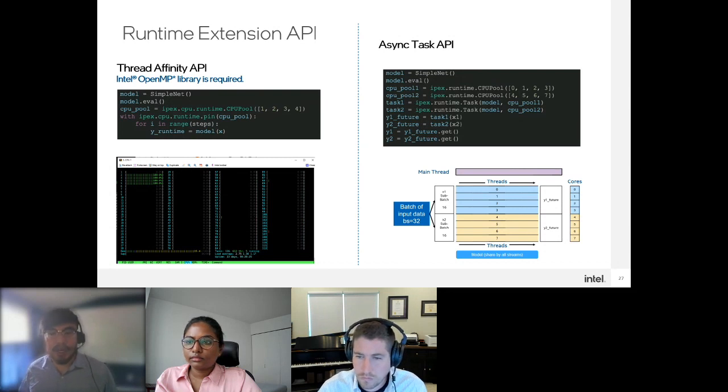And alternatively, on the right, we can also use the task class in IPEX to define several task objects. These task objects perform asynchronous operations. And then we could use their get functions to wait. The get function basically will block program execution until the task function returns.